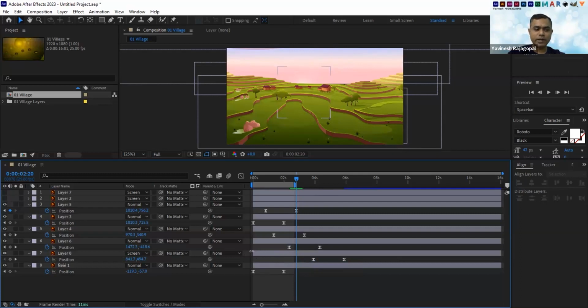So I trim the sun layer. Bring your cursor to the front of the layer. When you see the double arrow, black color arrow, you click and drag so that it is the same as your first keyframe.